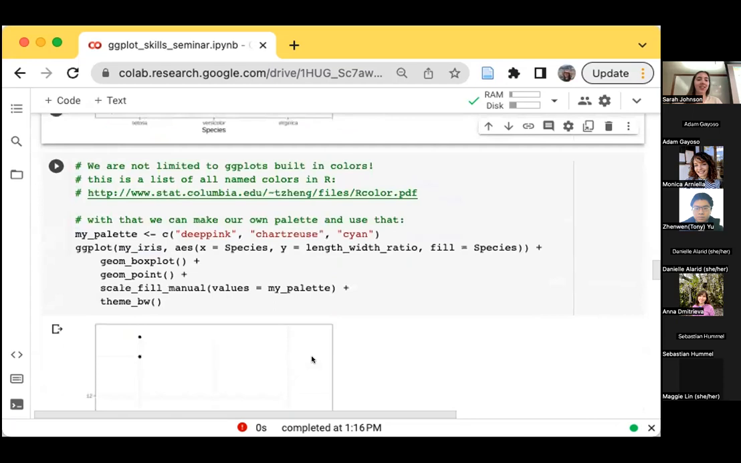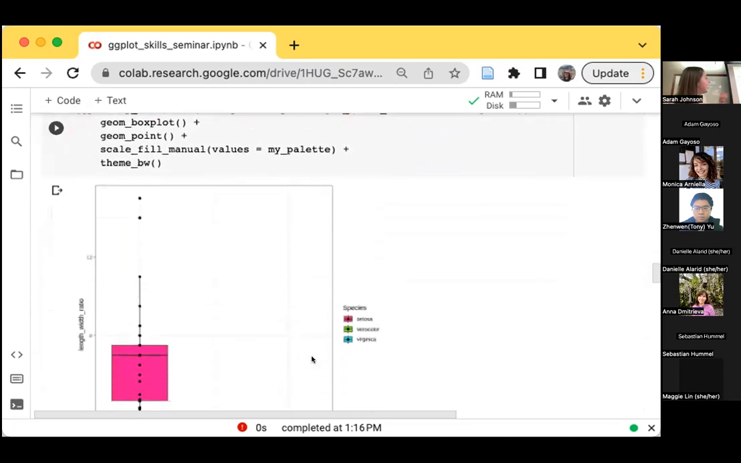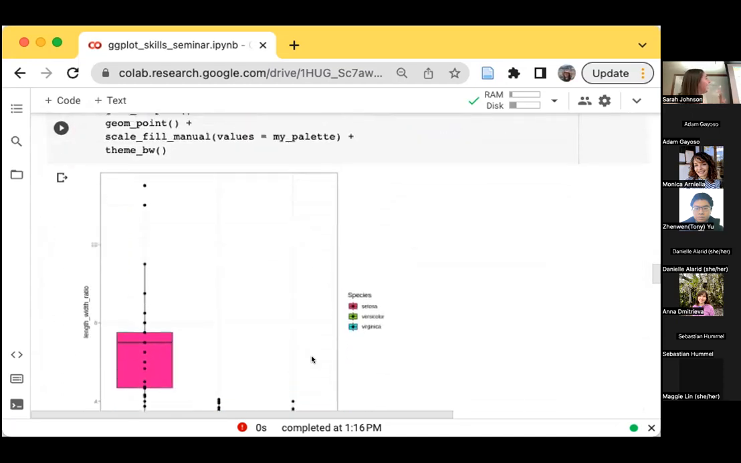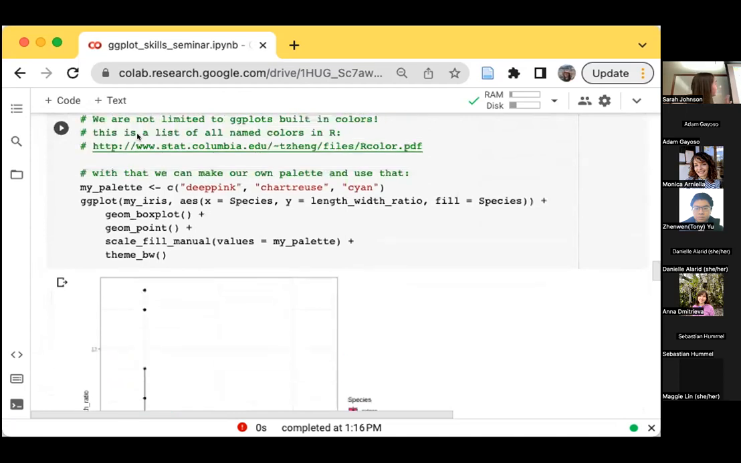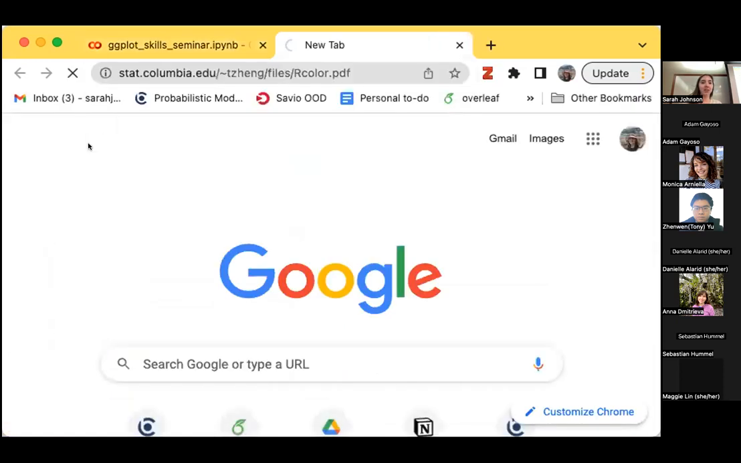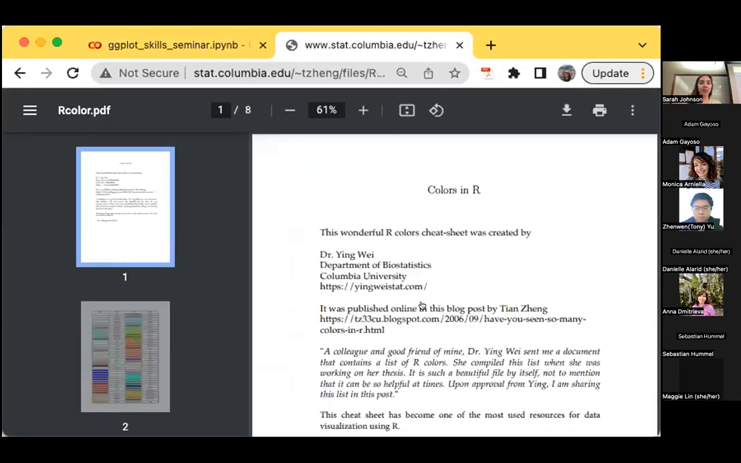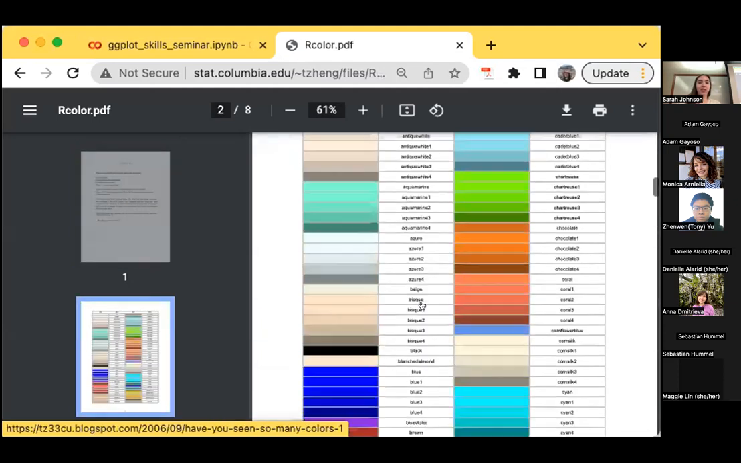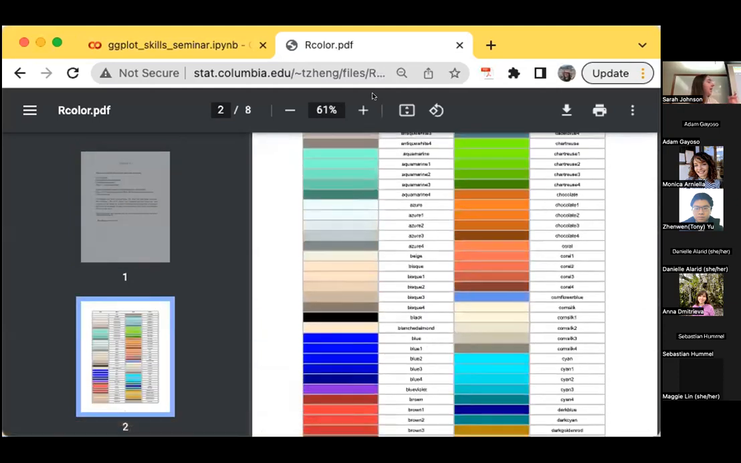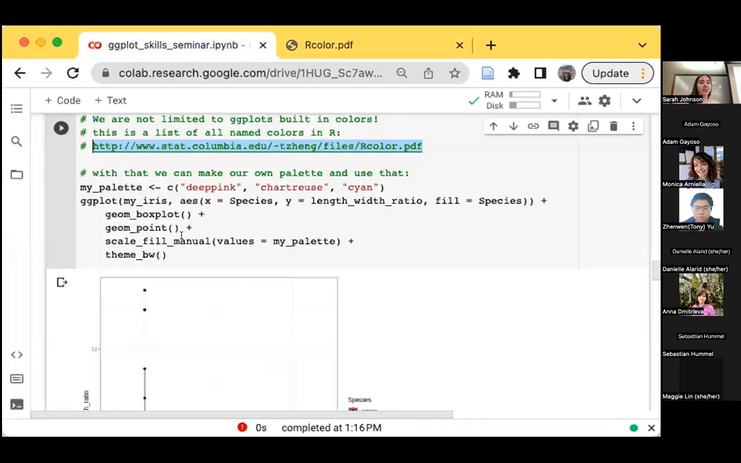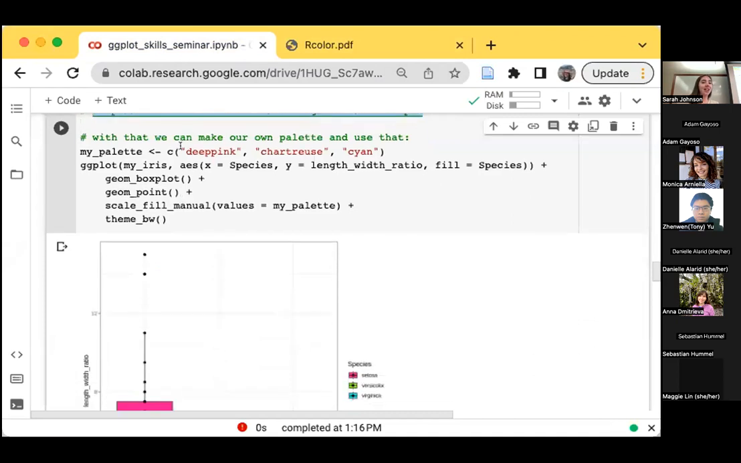And then, okay, this is my favorite part, is that you can change all the colors and it's very flexible. So I looked up, and there's this website that has the names of all the colors, which I can show you. Very fun. Basically, this website gives you all the possible colors and what their name is. So I just found a few that I liked. I wanted to try coloring it with deep pink, chartreuse, and cyan instead of the default ones.